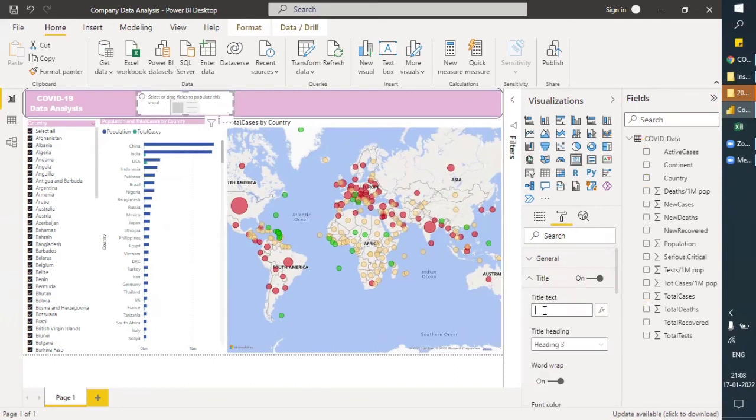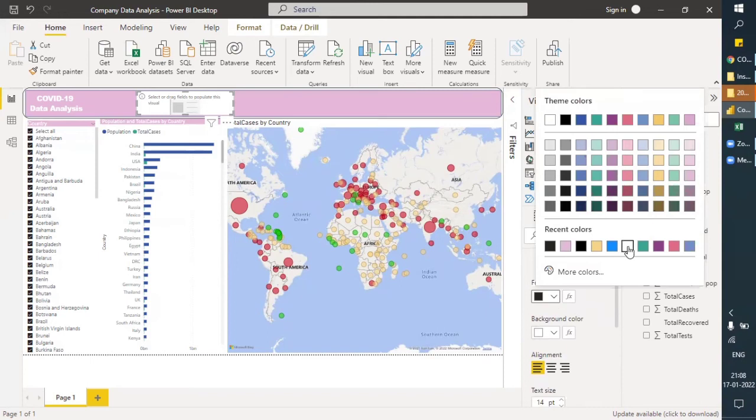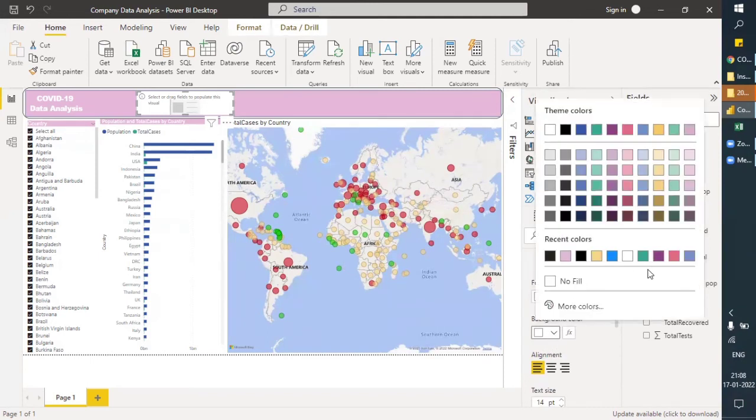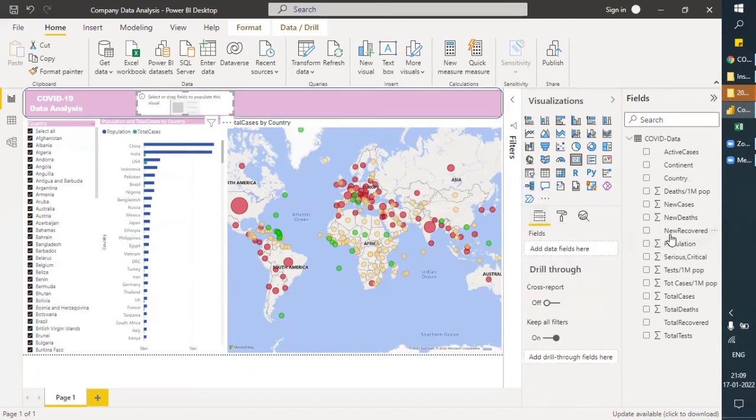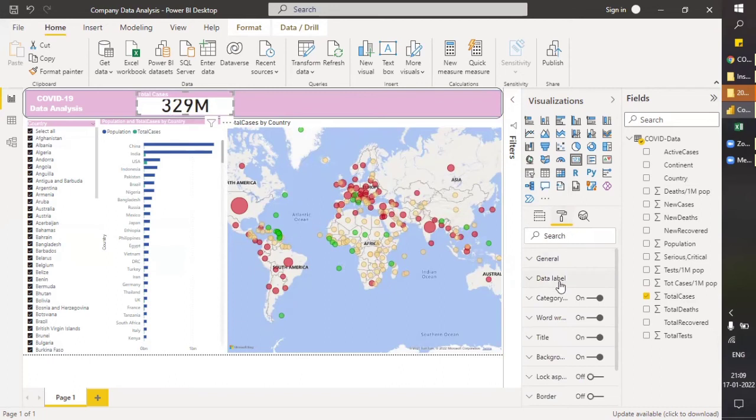The title should be our cases. Font should be white, size 14, 11, or let's make it 12, 13, fine. And then let's drag and drop the total cases here. 3 to 5 million. This is not looking that good.